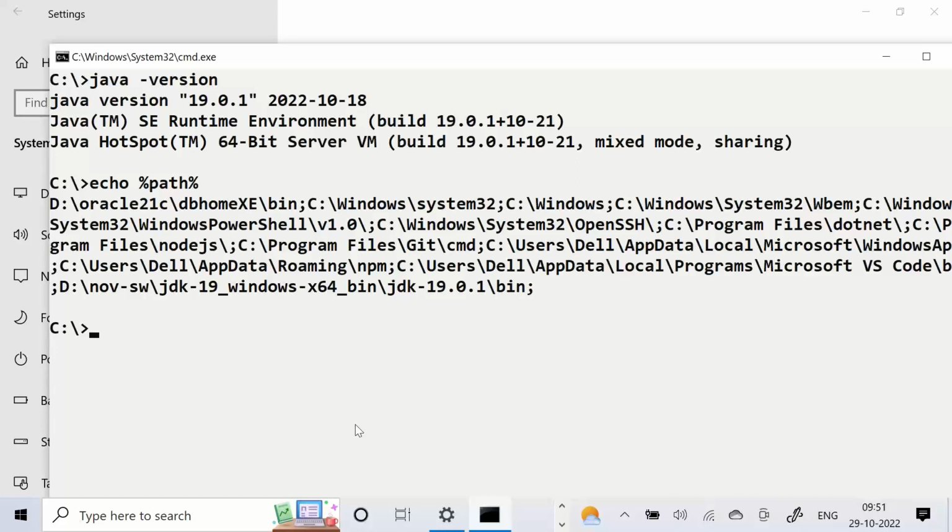Values of any environment variable. Here path is an environment variable. You need to specify echo space percentage, the name of the environment variable, then percentage.